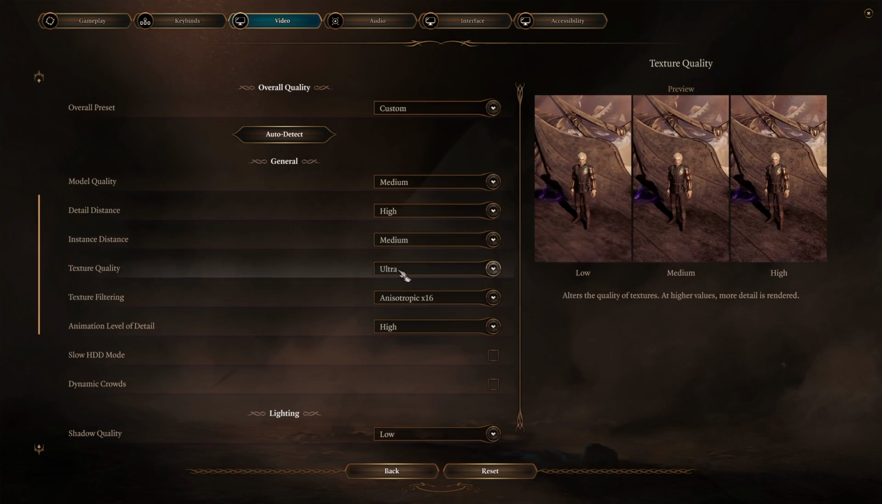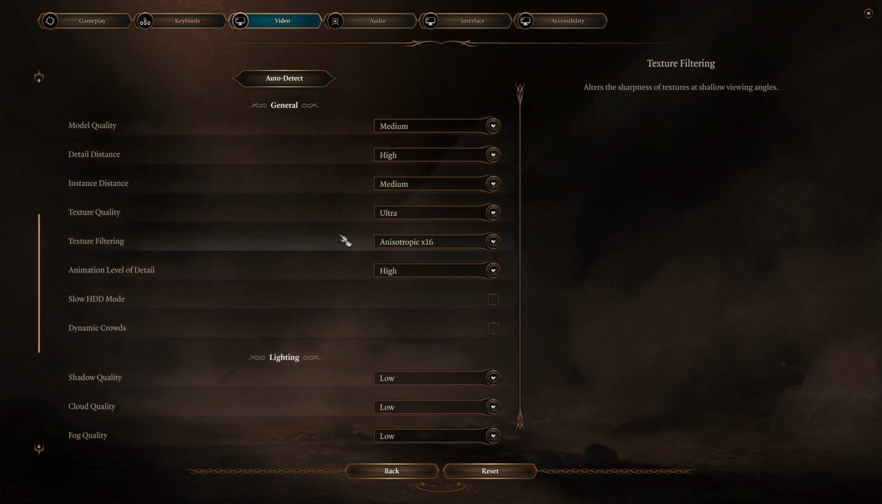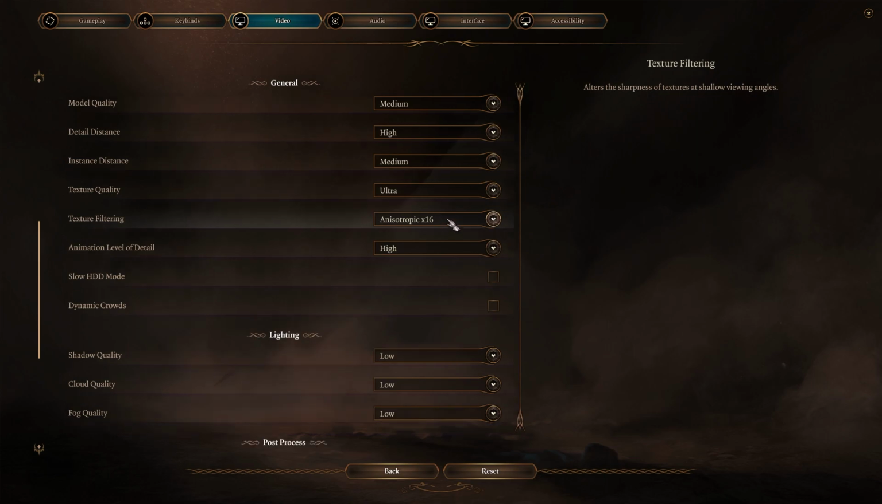Texture quality, you could honestly just leave this at ultra or high. It doesn't really make a difference. The FPS that you gain is not that much, it's probably like 1 FPS. Texture filtering, now this one affects your FPS a lot. So you're better off putting it at trilinear if you're really struggling. But I'm well above 100 in most instances, so I wouldn't mind putting this at anisotropic 16 times. But like I said, if you're really struggling with your FPS, then obviously drop this down.